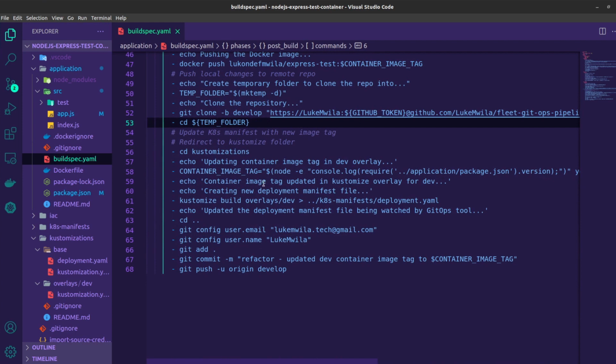But the next thing is to actually run the customize build command with this particular overlay for the dev environment. And I'm telling it I want the output to be exported to the K8s manifest directory with the deployment.yaml file. And once that's done, we've completed the steps that we wanted to complete.